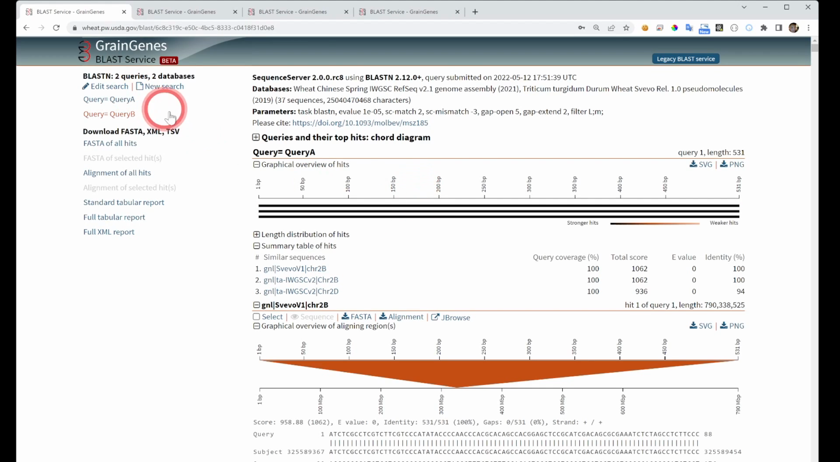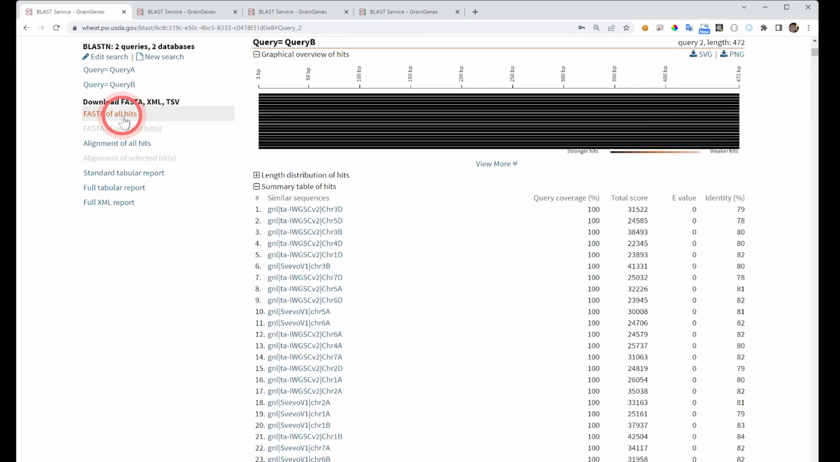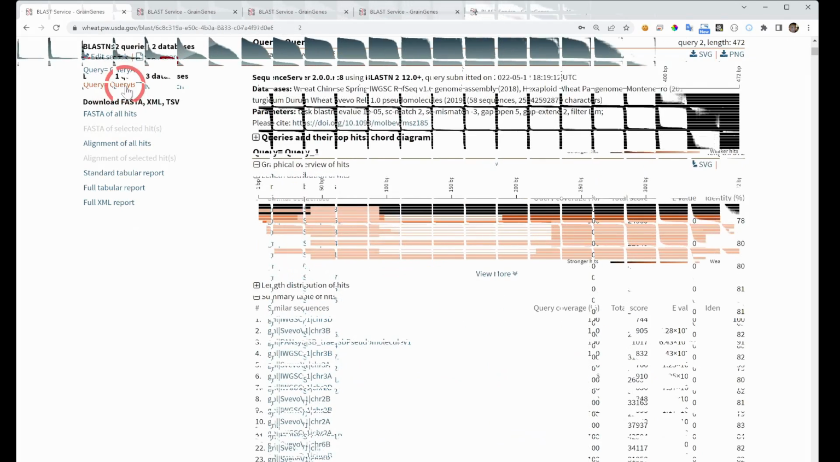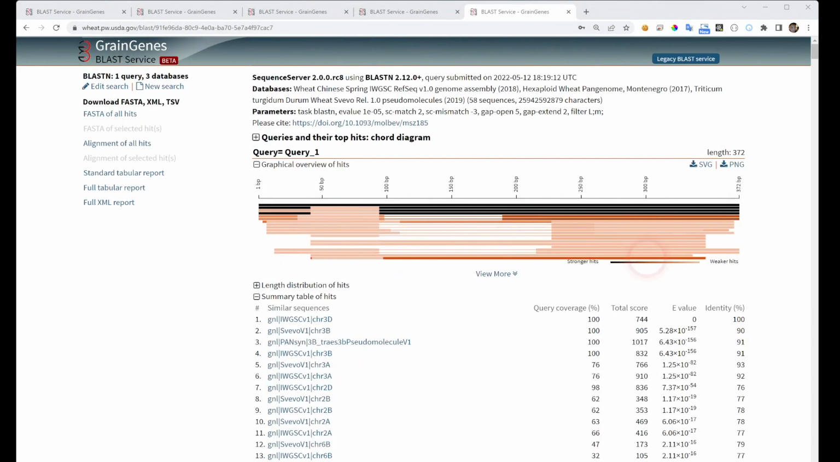When your BLAST operation is completed, you'll see this report page. I'll just briefly go through some of the options. First off, if it was a multiple query, you'll see the results of each query by clicking the query of interest on the sidebar. Most notably, you'll see the graphical overview of hits. This is an active image. Clicking on one of these bars will jump you to the hit.